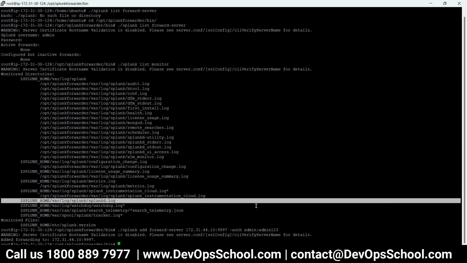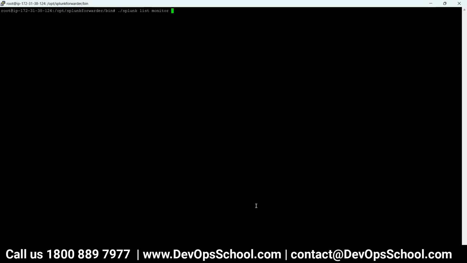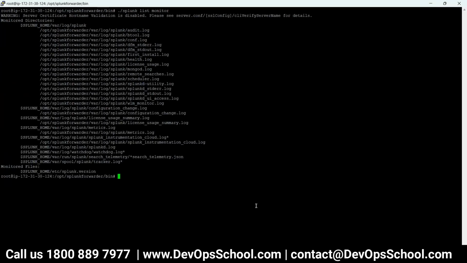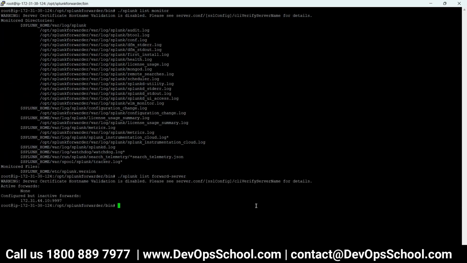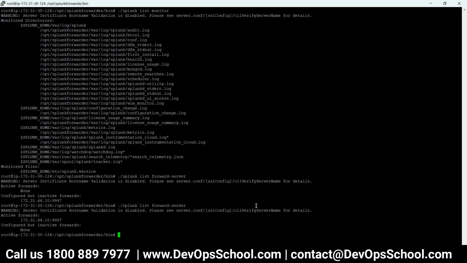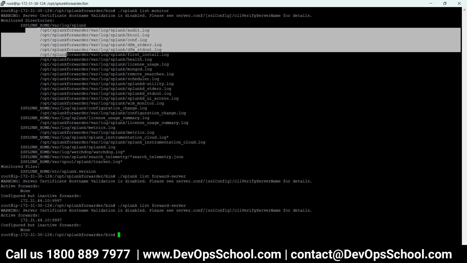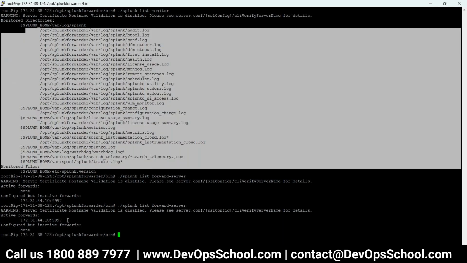Certificate is disabled. That's okay. That's certificate work we are not doing right now. Can I see that list? List forward-server. Here, see, right now that server is added and now it is inactive. Inactive means it takes some time to become active. See, now it's become active. Okay, so now you have an active forwarder server. That means whatever the log it was collecting, it will start sending automatically to default.